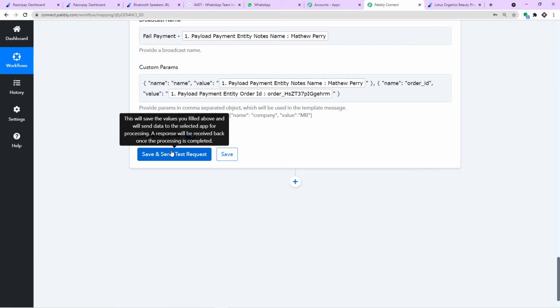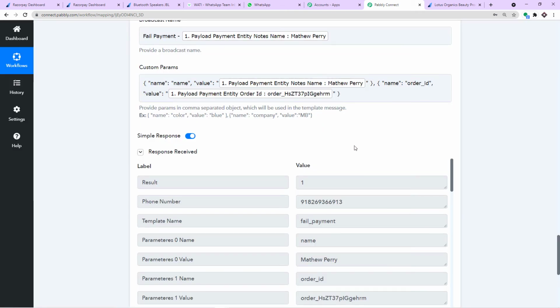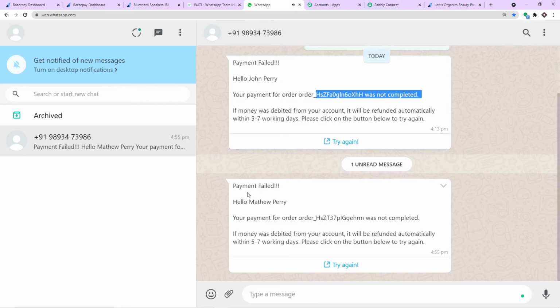Okay, so what I'm going to do here is click on save and send test request because all the fields have been entered. When I click on save and send test request, it will send this data on WhatsApp. Okay, so as you can see, the response is a positive one. So let me just show you the message.